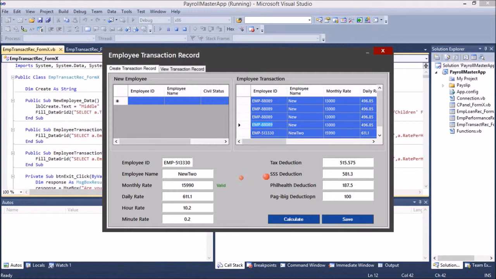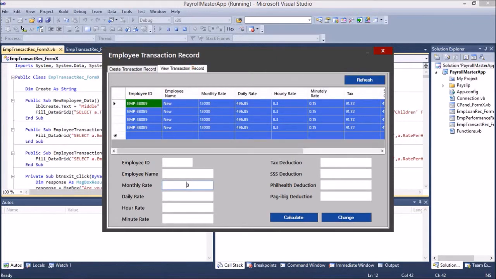So after saving here, it will be displayed here at this employee transaction. Here is the view. Here at view, you can edit those data. So refresh, because we have a new input, then there it goes. When you click a cell, this is what will happen. It will display it here, like this. So I'll put a new monthly rate, like this, 1,000.